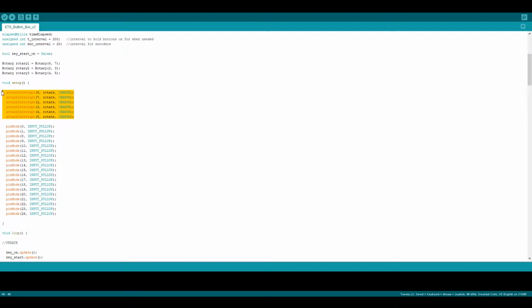This section right here, attach interrupt. You can see that these are the same pins up here, 6, 7, 2, 3, 4, 5. This is telling the Teensy to look for interrupts on these pins. And an interrupt is something that, like the name implies, is going to interrupt the normal programming and do something else.